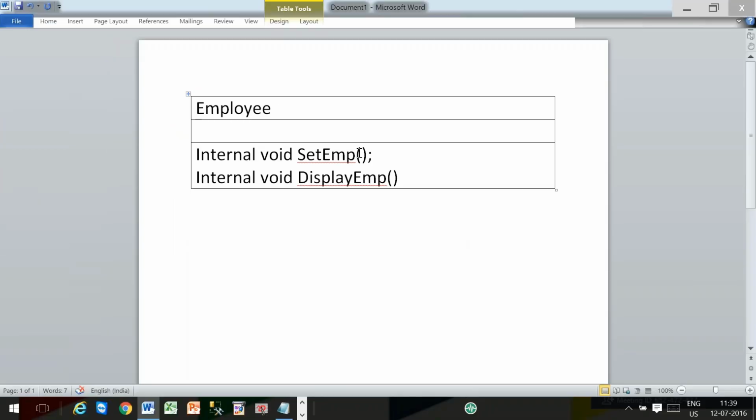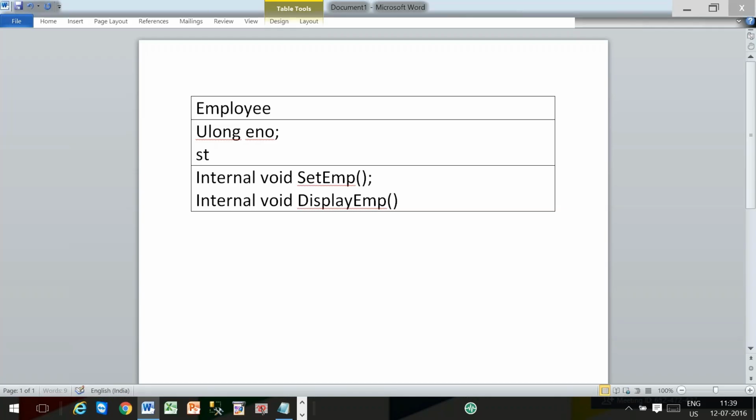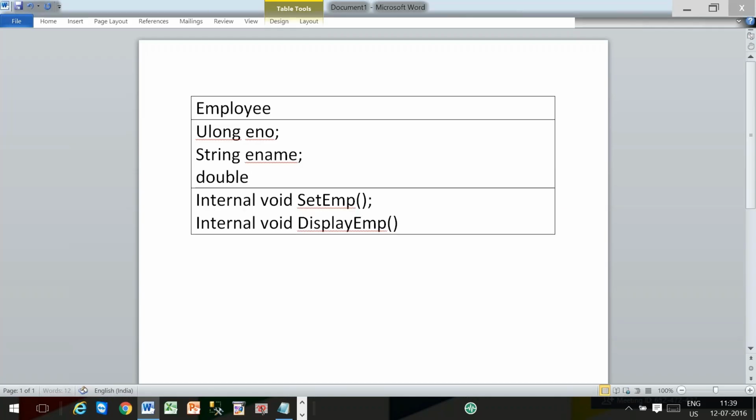Am I right? Now tell me, what is that? Come on, tell me. Long ENO, string ename, double esalary.